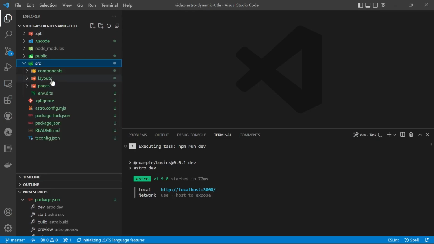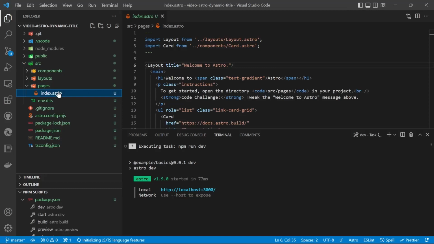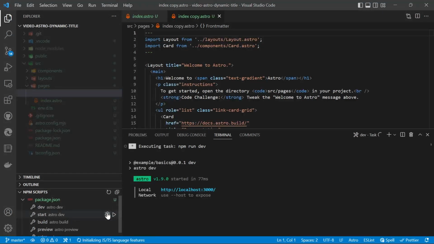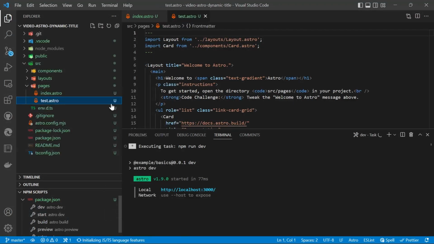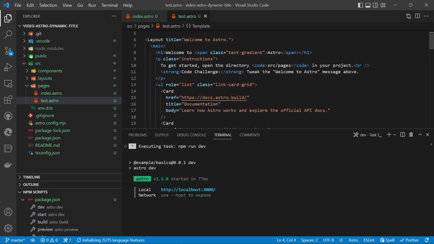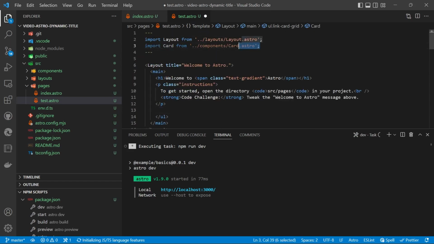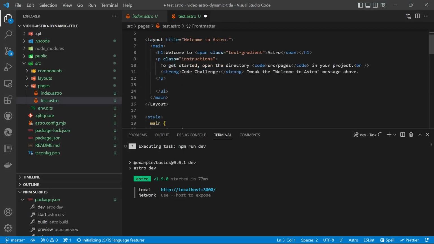So we'll go into the source directory and pages. And there's our index page, index.astro. We'll copy and paste that, and then we'll rename it to test. And then what we'll do is we'll go in and get rid of some of the content. So we'll get rid of those cards, remove the card import, and we'll put in a title.